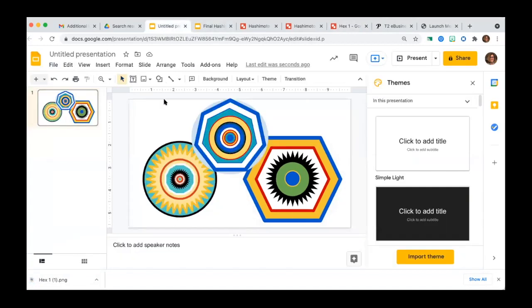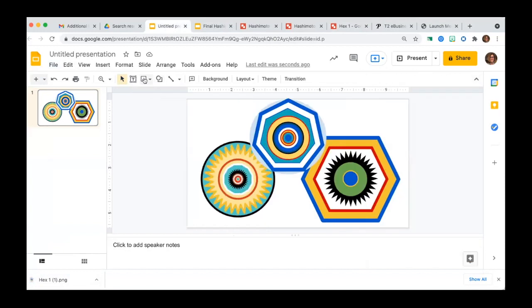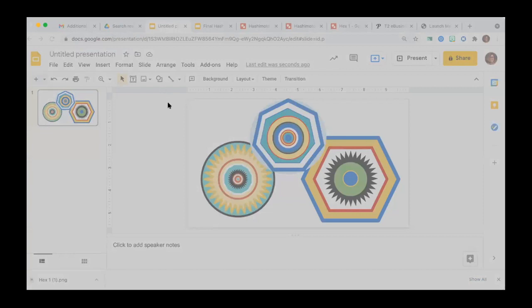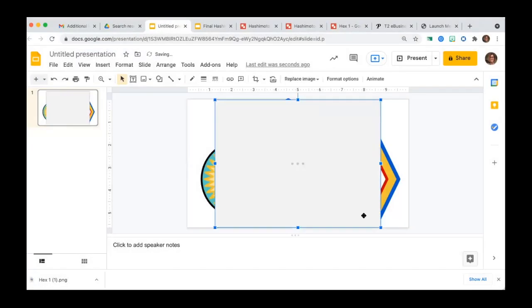So here's my presentation. I'm going to insert them. How do you insert an image? Well, you go to this little box that says Insert Image, click the arrow. Where are you going to find it? Mine is on my computer. So click Upload from Computer. I'm going to go to Recents, and there it is, kaboom.